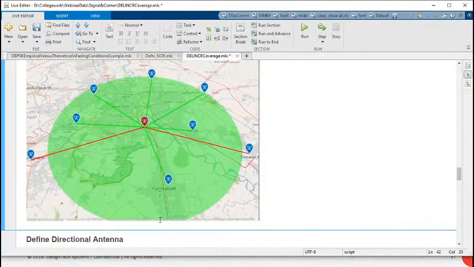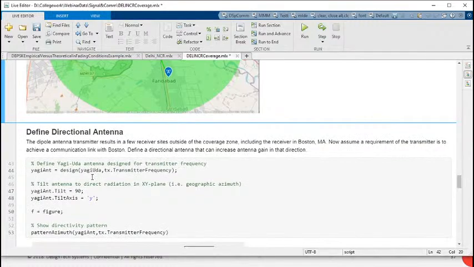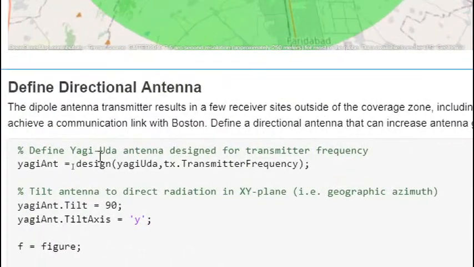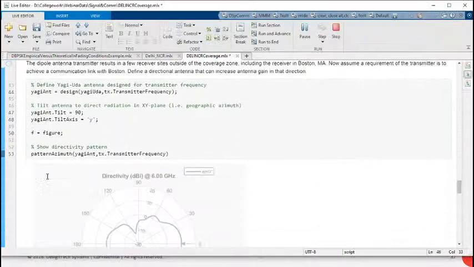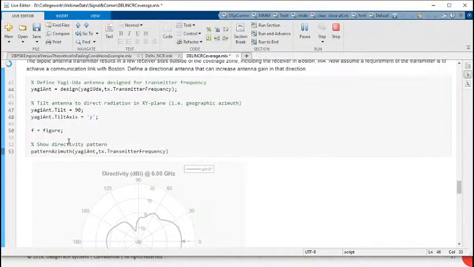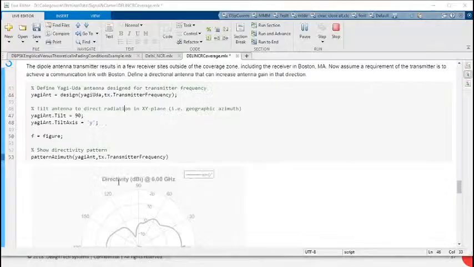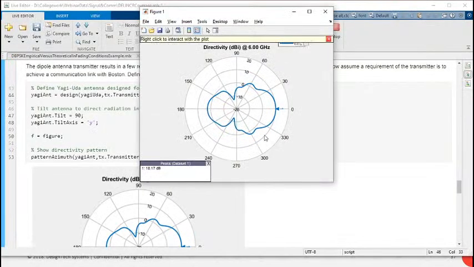Okay. Next, we are going to change the antenna. Instead of a dipole, we are going to use a Yagi-Uda antenna, with the same frequency, and we are going to check the coverage. Here, if you give this pattern command, it will show you the pattern of the Yagi-Uda antenna, which is in the Antenna Toolbox. That is the pattern of that, which you see here.